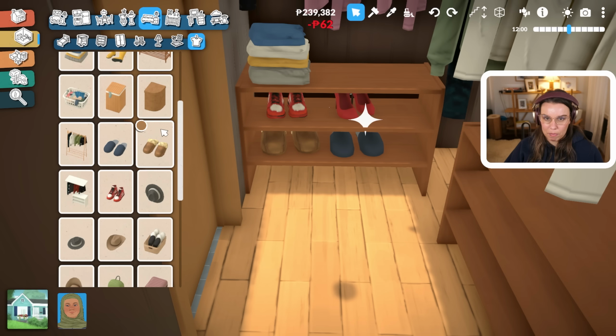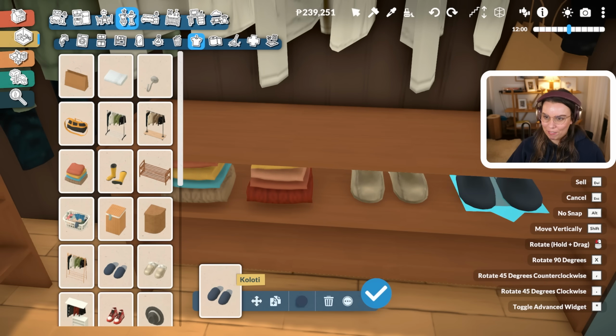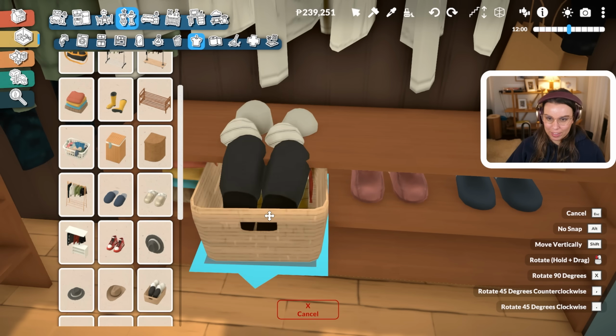Well, we got to get a pair of heels in here as well. These shoes are absolutely enormous. Parafolk do have big feet, apparently.